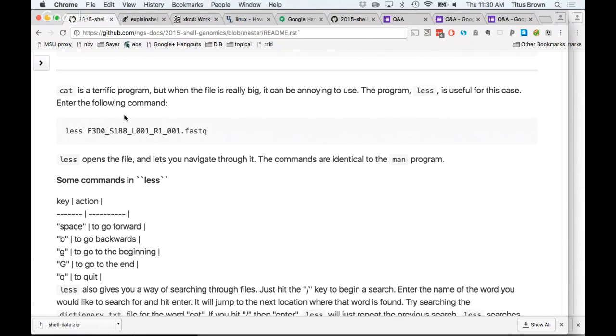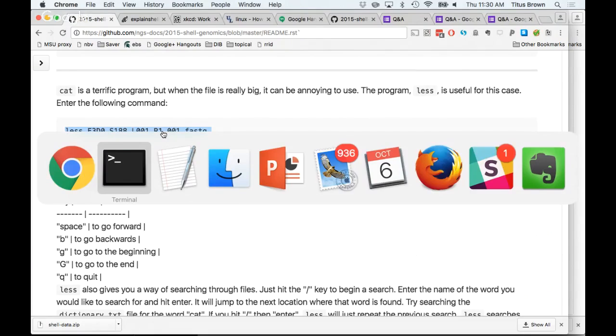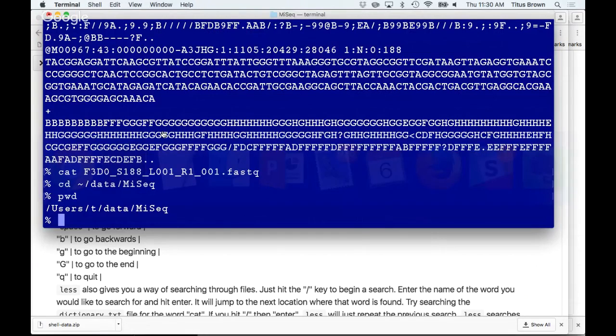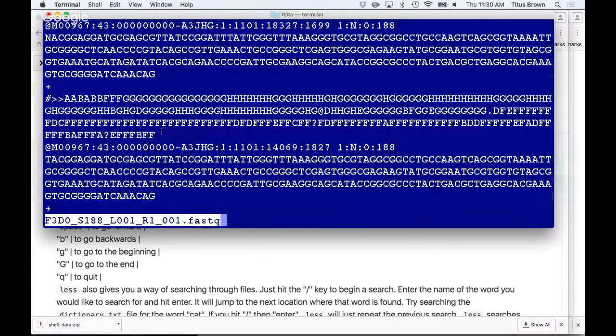Okay, so there's a program called less. So cat is very useful, but it gives you the end of the file, basically. And if you're looking at a big file, it's annoying. So use the command less instead. And less is a program of a type that we haven't encountered before. It's a program that doesn't exit immediately.